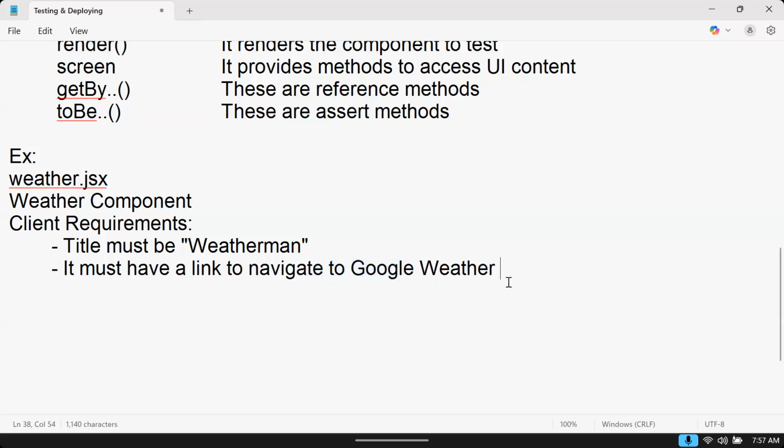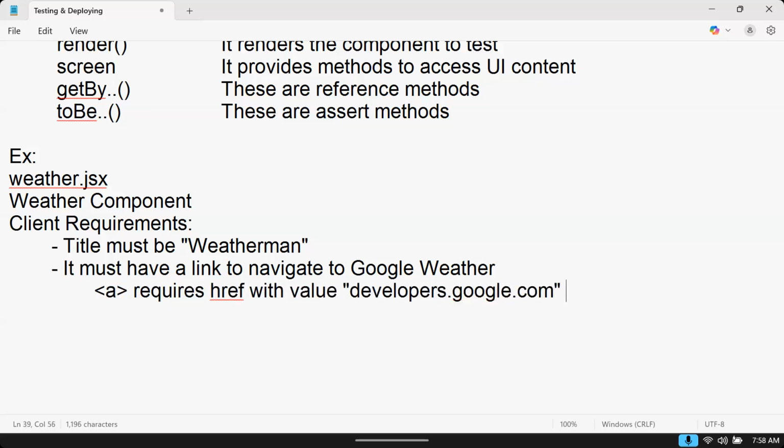So what does that mean? That means you must have an anchor element. The anchor requires an href, with a value like developers.google.com, something like this we want. Anything, you can test anything you want. So these are the basic requirements.